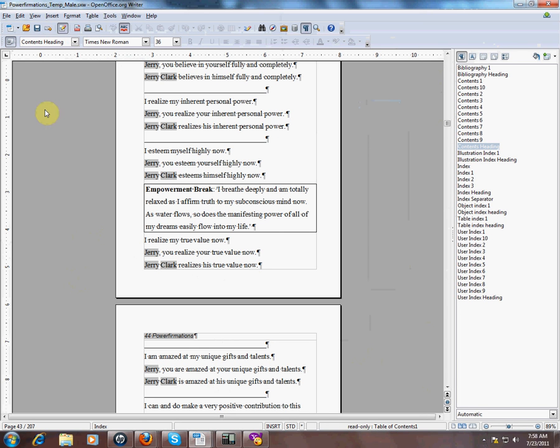That's it. That's all there is to it in creating the PDF in OpenOffice. Thanks.